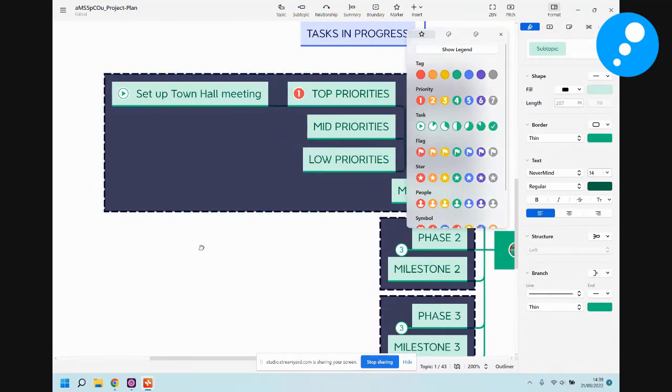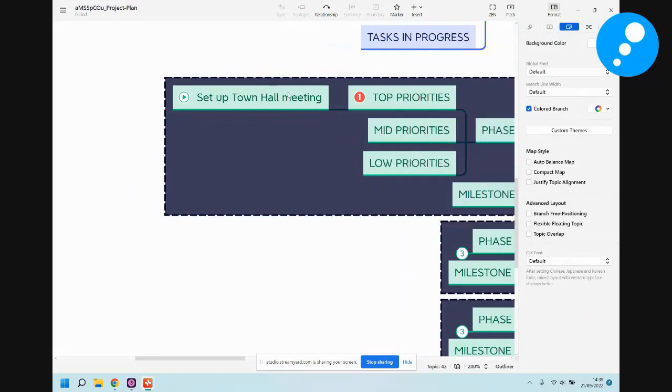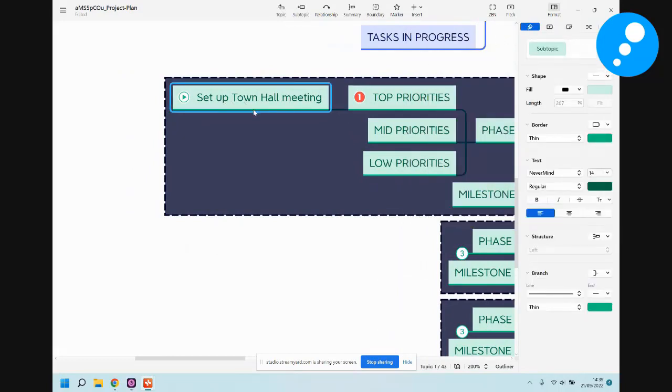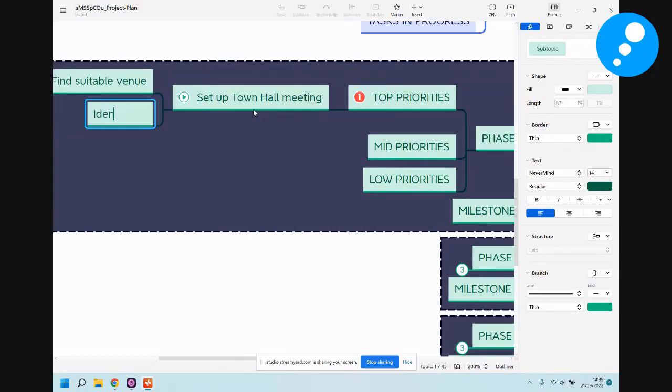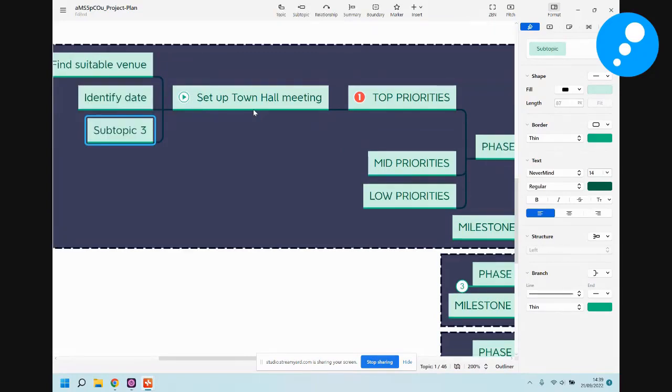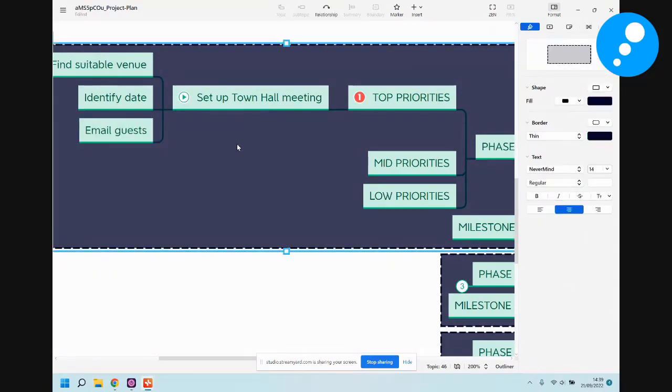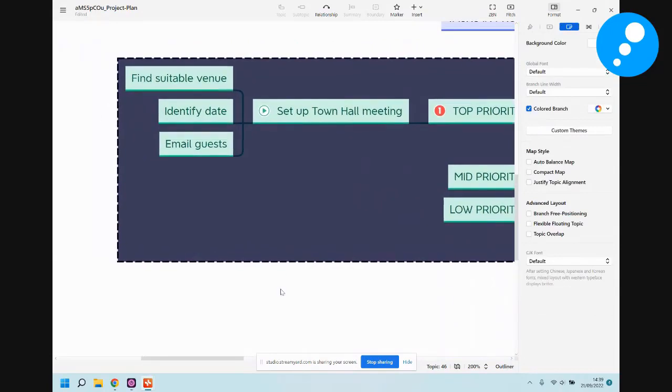Now, here's where mind mapping for planning is so helpful, because what we actually start to do is break down the task into smaller component parts. So set up a town hall meeting. Maybe what we've got to do is find suitable venue, identify a date, and email guests, for example, just 3 kind of tasks. But let's say those are the 3 tasks involved in our town hall meeting.